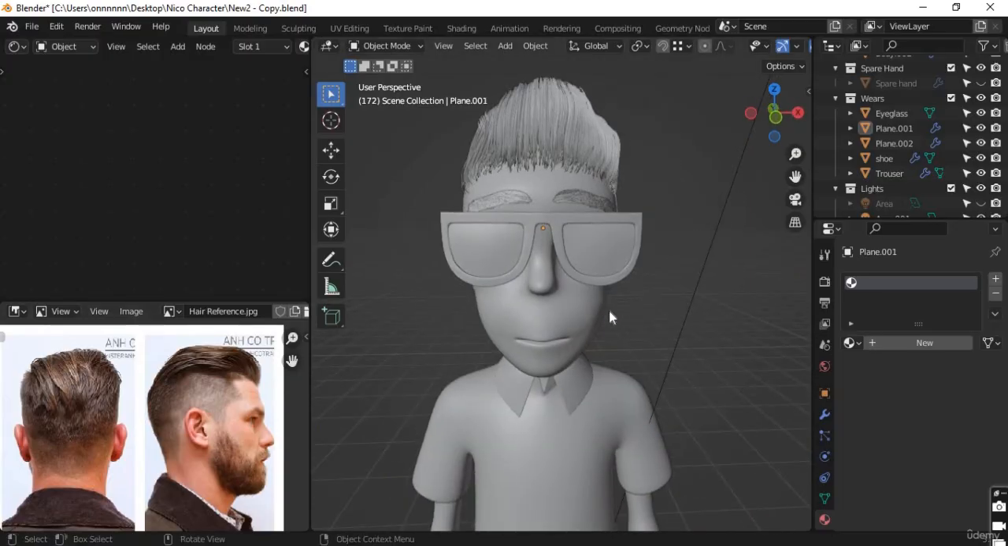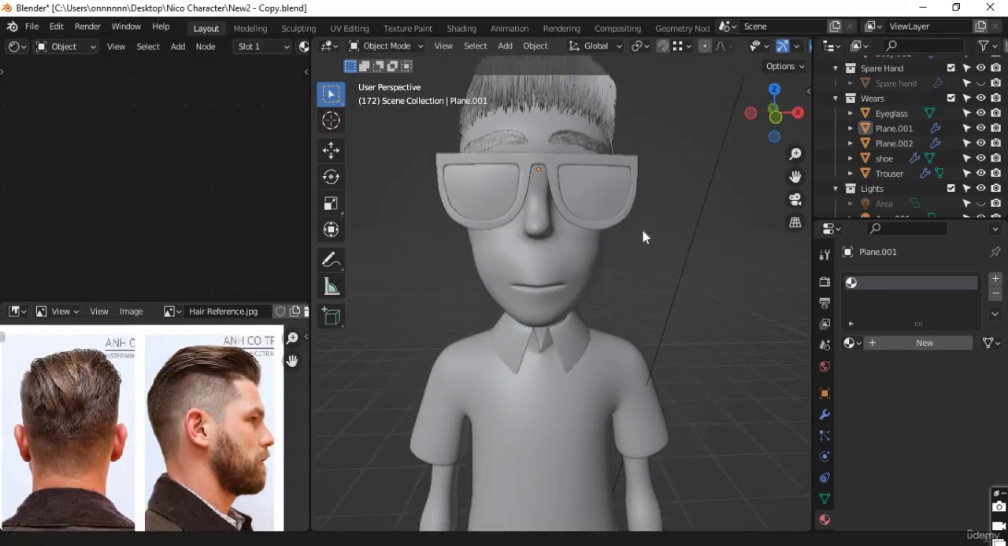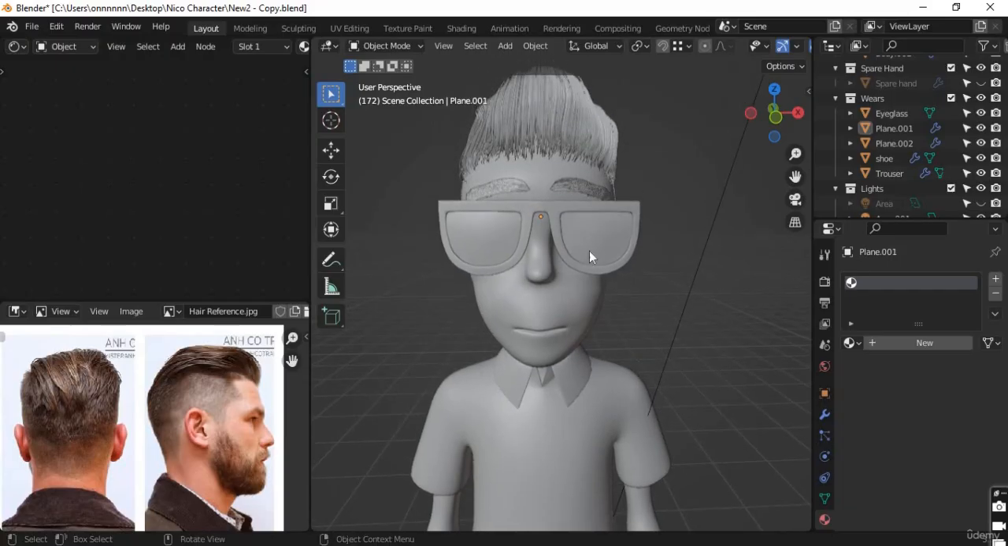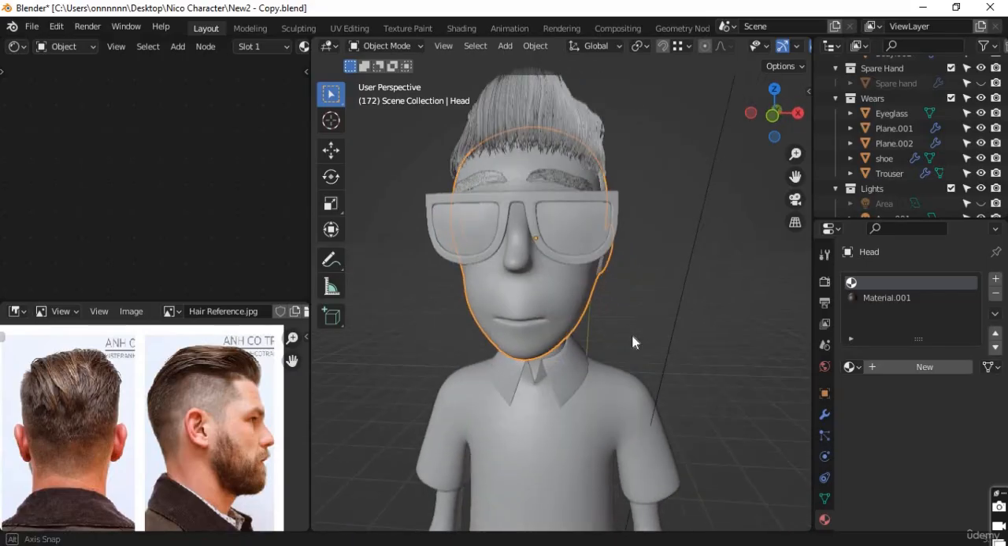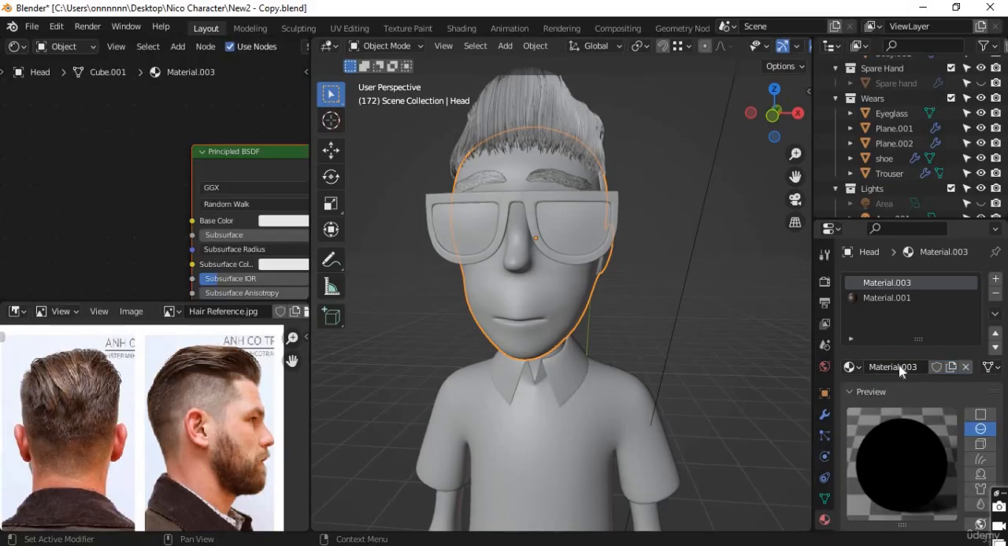Now let's start with the body. For the body, I'm going to grab the head, and we're going to create a new material from here. I'm going to pick this option here, material, and then create a new material by clicking this option here, and I'm going to name this skin. Press the enter key.